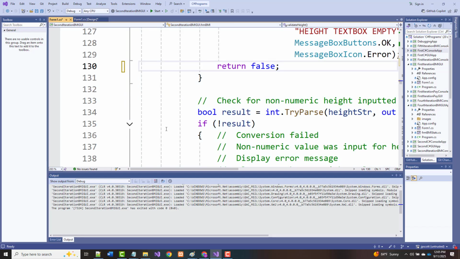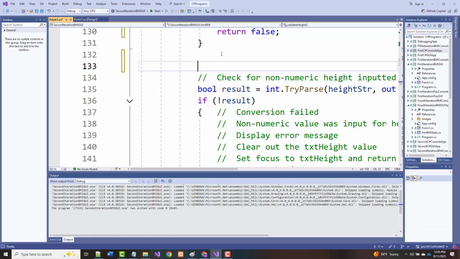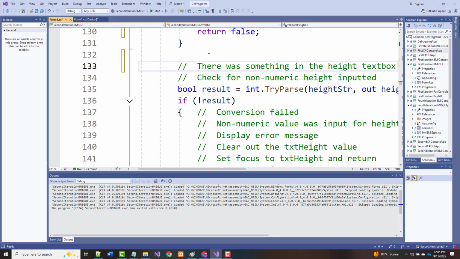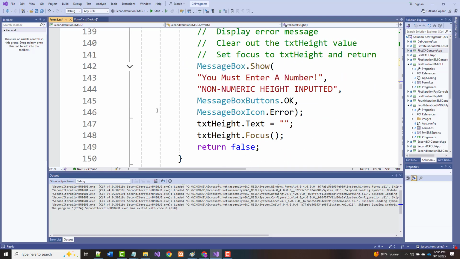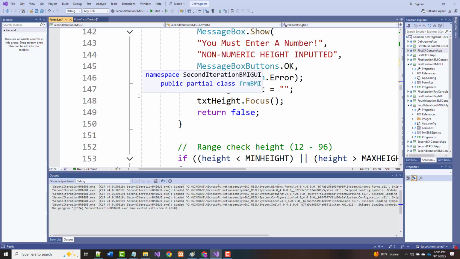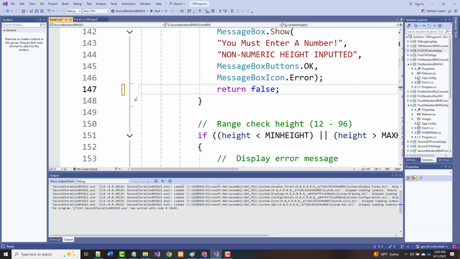All right. So now if we get down to here, there was something in the height text box. So check for non-numeric height. If the check fails, that means we put in something in there that wasn't numeric. So again, we can get rid of these two things because we're doing them already, and we return false.